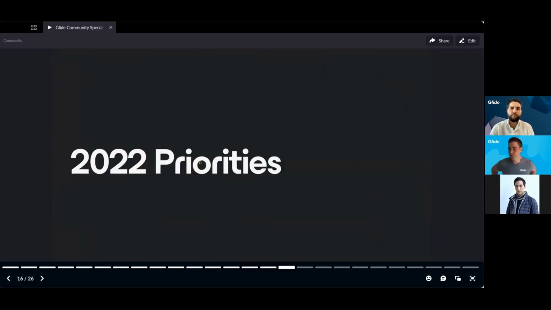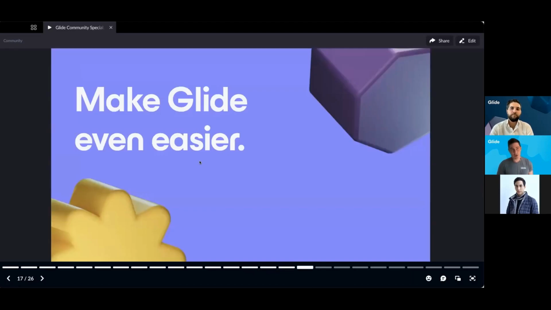Now I'll talk about what we're focusing on this year. So in 2021, we worked with our experts and our most successful users on the community forum to make Glide more powerful. We wrote a whole new data editor. We added new computed columns. We added Glide pages, and Glide became richer and more powerful than ever.